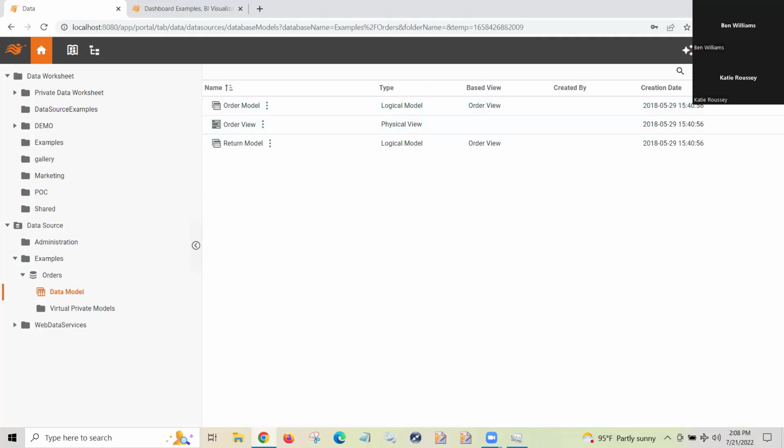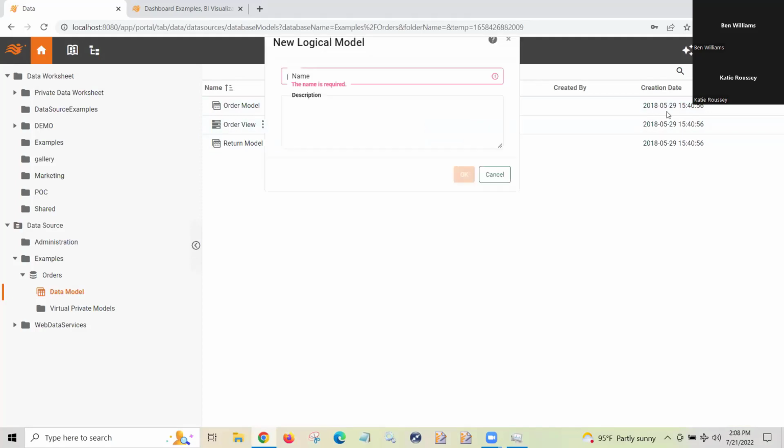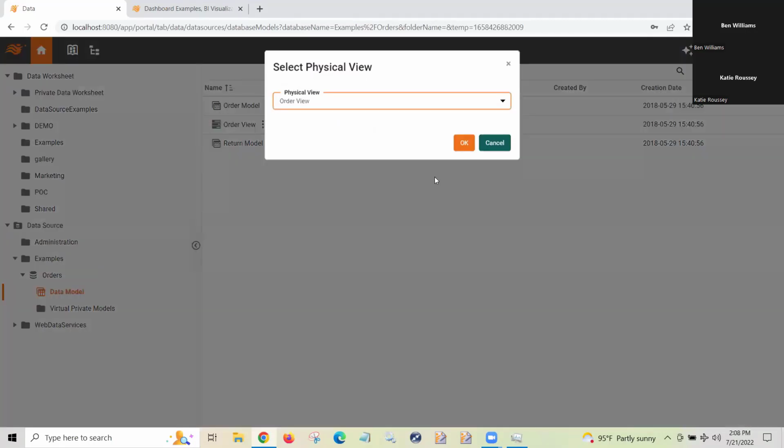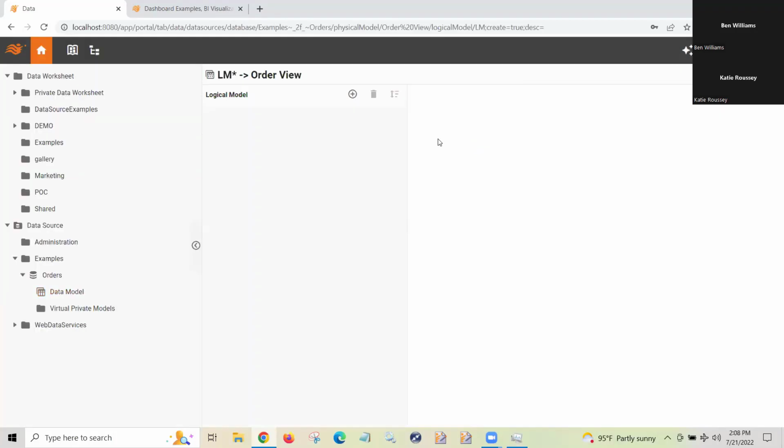Once you have a data model created, you can go ahead and add a logical model to that physical view. So that's the second stage within your data model. You can select whichever physical view that you have explicitly saved that you want to use. Once you've done that step, instead of right-click menus, we just have simple select to add element.